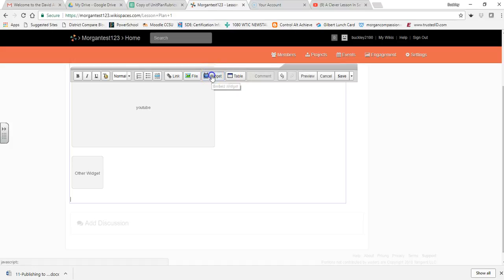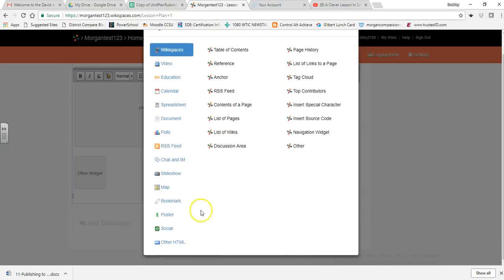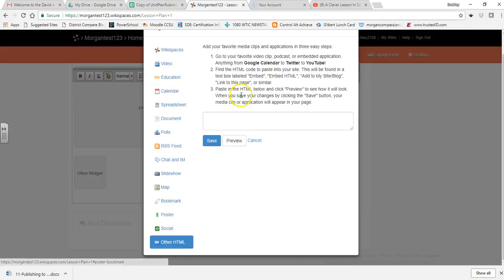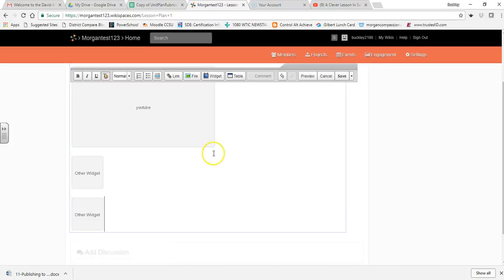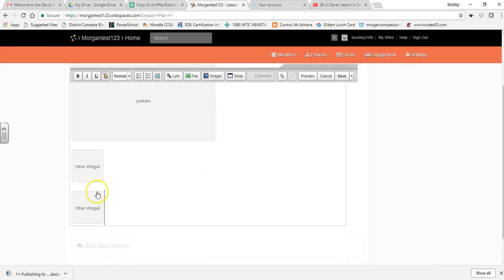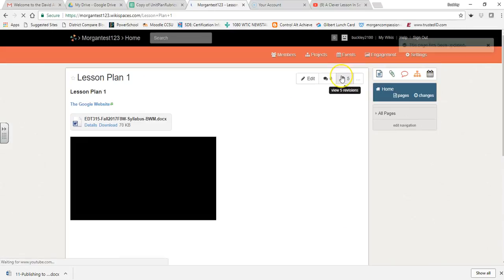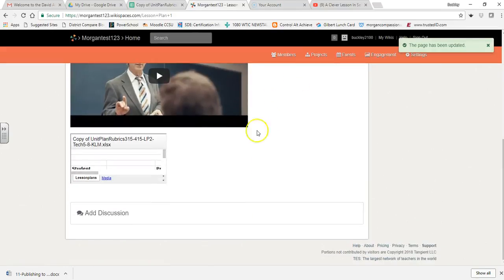I can go to my widgets. Same thing, go down to other HTML, and I put that embed code right there again and hit save. I didn't preview it. Probably could have done that, but let's go ahead and just save this, and you notice I only got a small part of my spreadsheet, so I need to make this bigger.